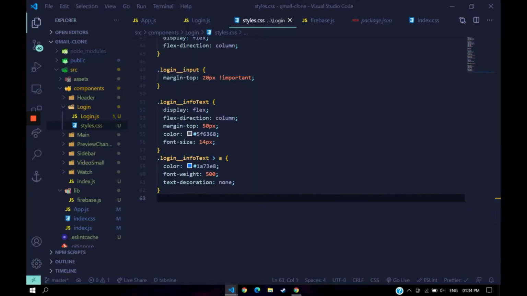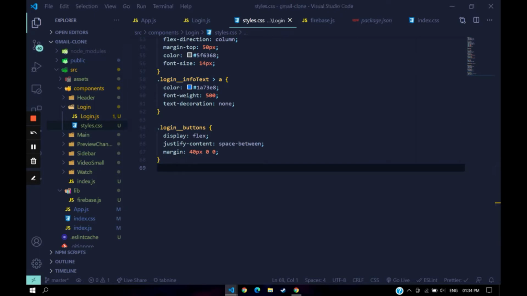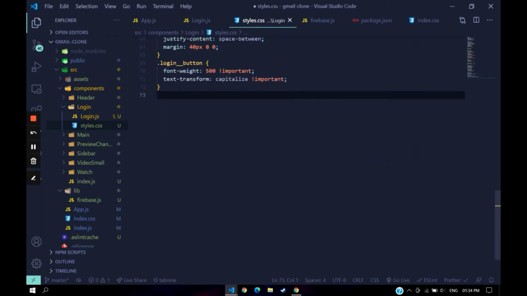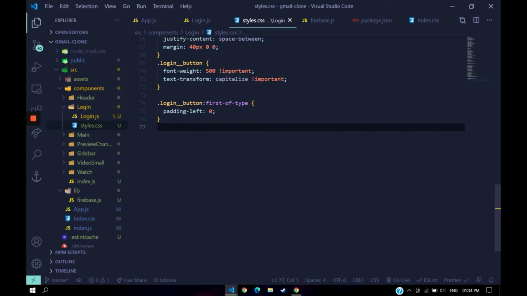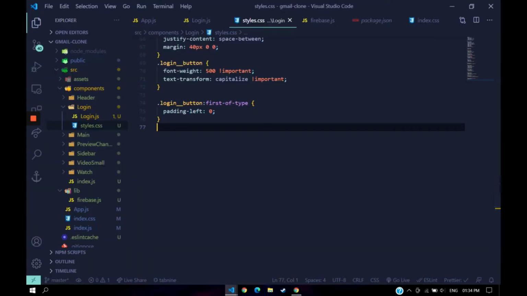And then to login_buttons we give display of flex, justify content space between, and margins. To our login button we give font weight of 500 and text transform of capitalize. Great. So to our login button and to the first of type we give padding left of 0, so it is properly aligned now, right? And moreover to our login, that's it.